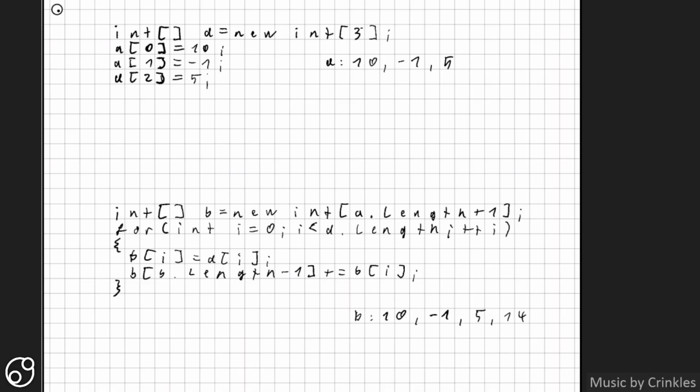Why did I use length minus 1? Well, keep in mind, length is the amount of elements, but we always start counting at 0. So for length of 1, the last element is going to be 0. For length of 2, the last element is going to have index of 1. Length of 3, last element is going to be index 2. So you always take the length and then subtract 1 to get the index of the last element.